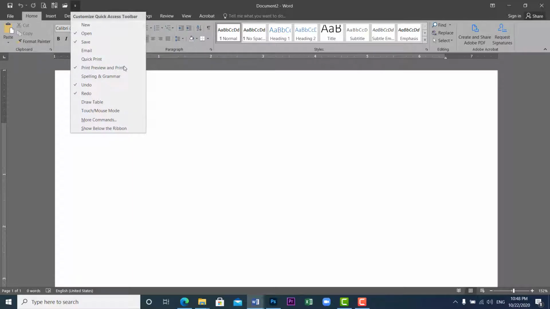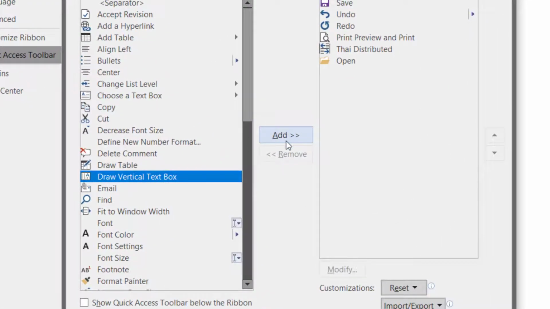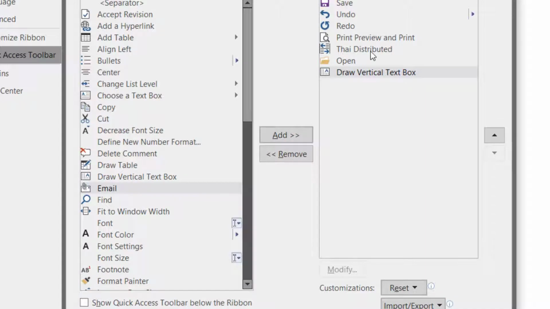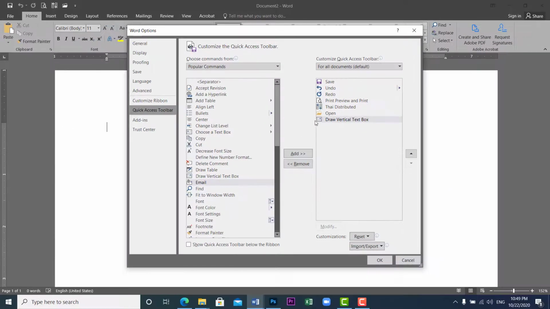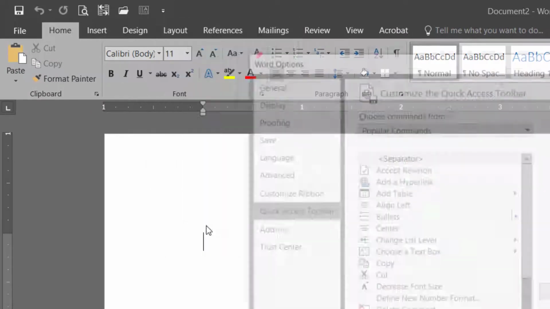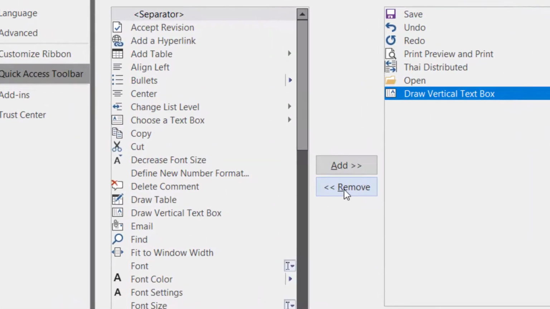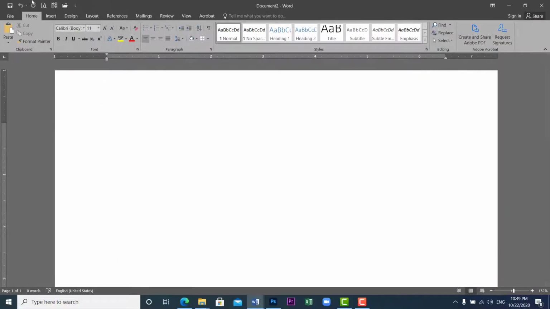I can add more to the quick access toolbar from More Commands. Whatever I want, such as tables, I can add it, click on the add button, and it will automatically be pushed into this box, and then I click OK, so I can see it here. Or I can go to that again and click remove if I want to delete it from the quick access toolbar, and then I click OK. Here it will be deleted from the quick access toolbar.